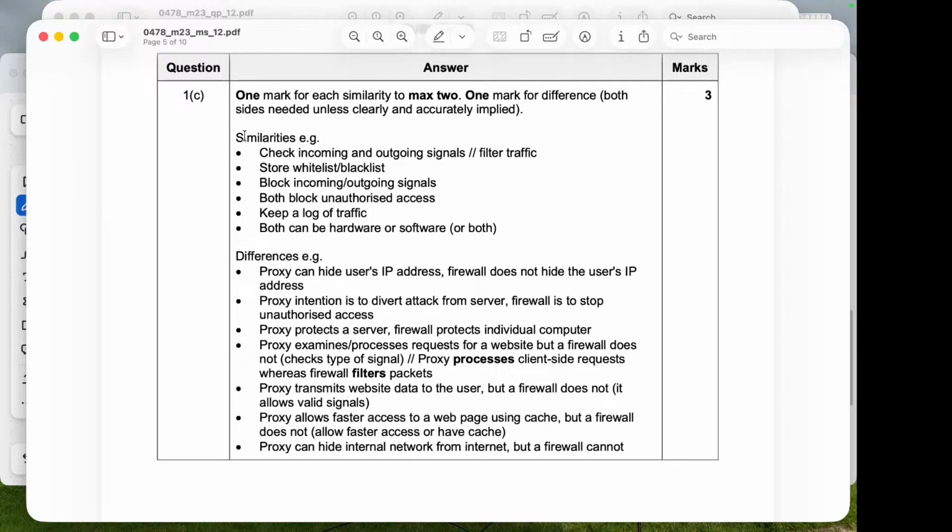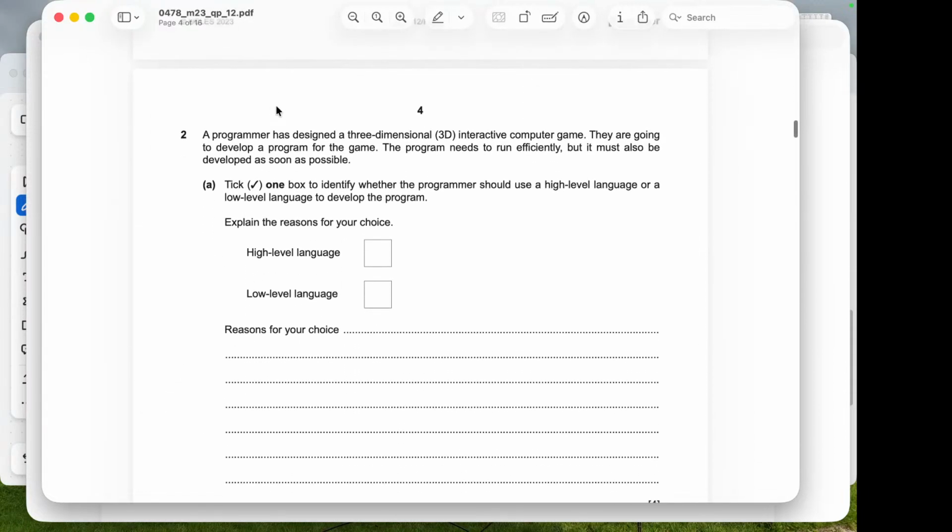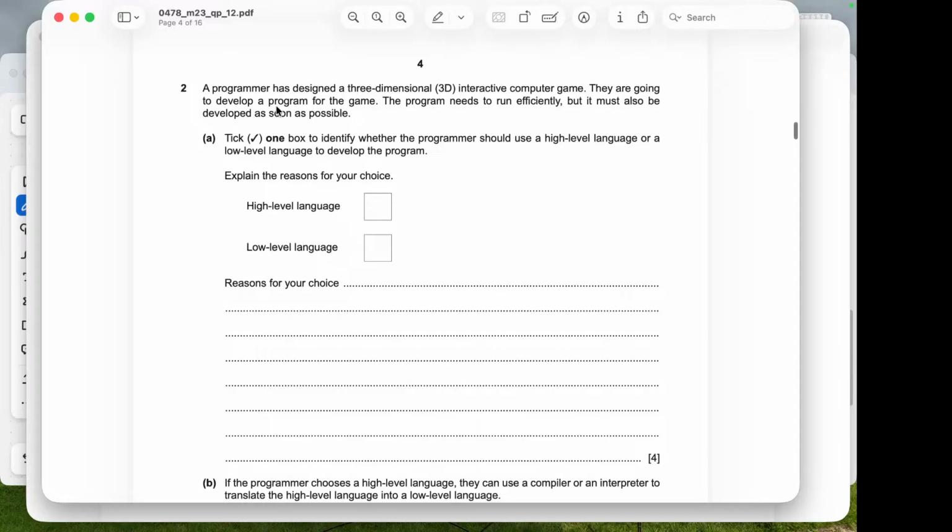They don't normally ask you this amount of detail, though, on proxy servers and firewalls. That's quite unusual. Yeah, we'll just carry on for a little bit longer.